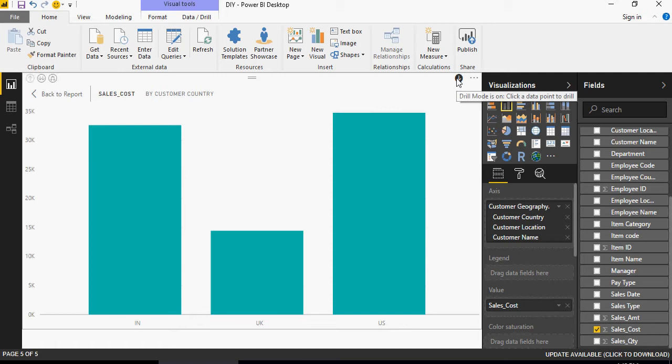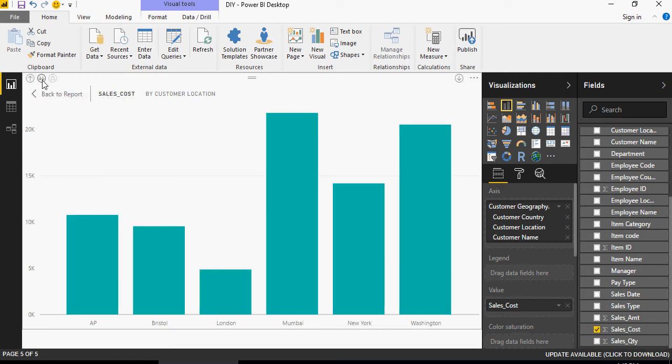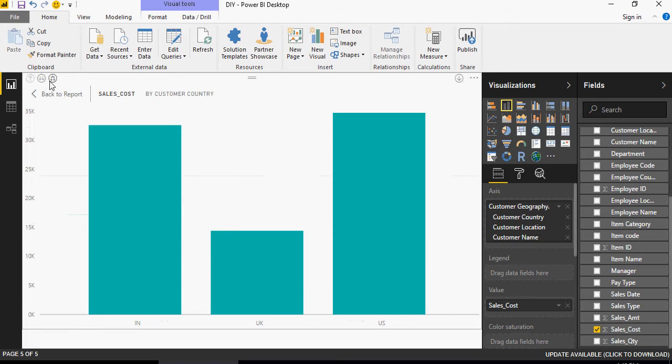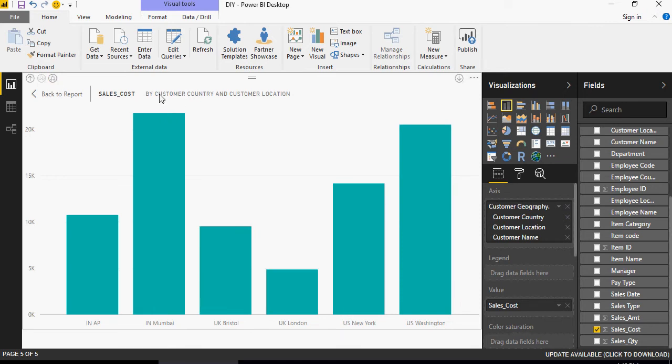Another option which is available here is this double down arrow, which means that it will go to the next level, so it's the customer location or country. The double down would go to the customer location as if there was no country. So you can see, looking at the names, it does not give you any indication of the country. However, if you click on this one, it again would go down to customer location, but it'll have customer country and location combined. So for example, here you have India AP, India Mumbai, UK Bristol, and so on and so forth.